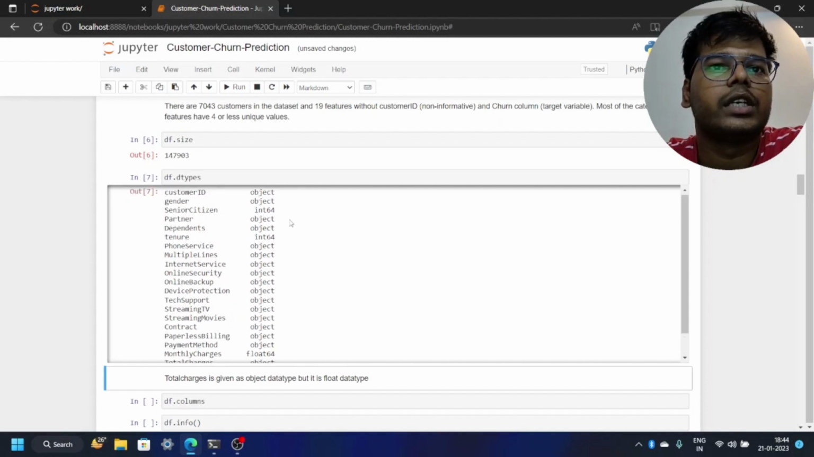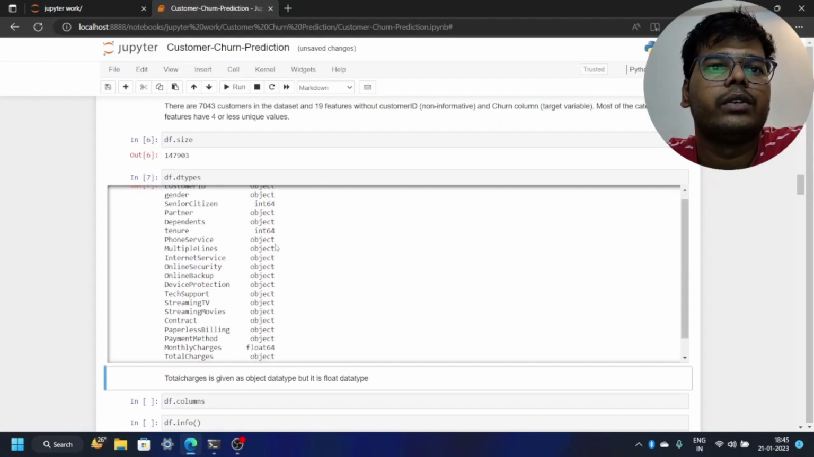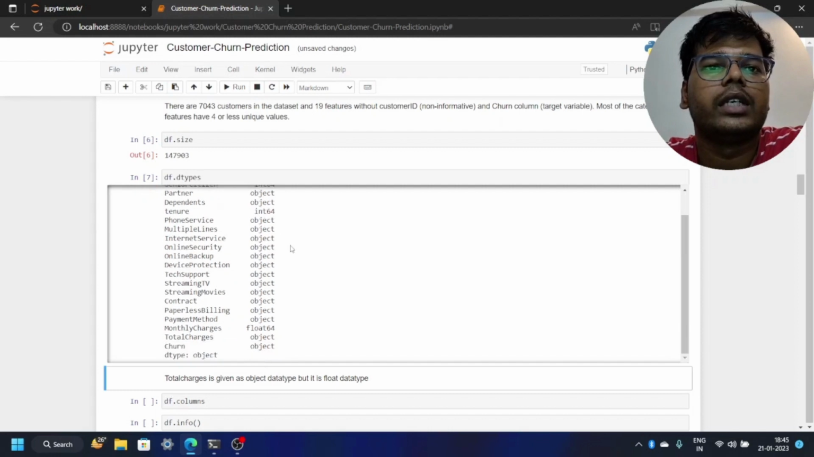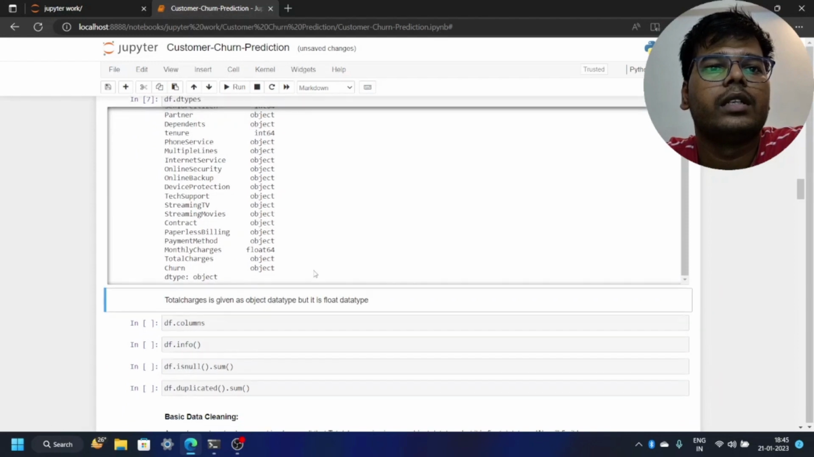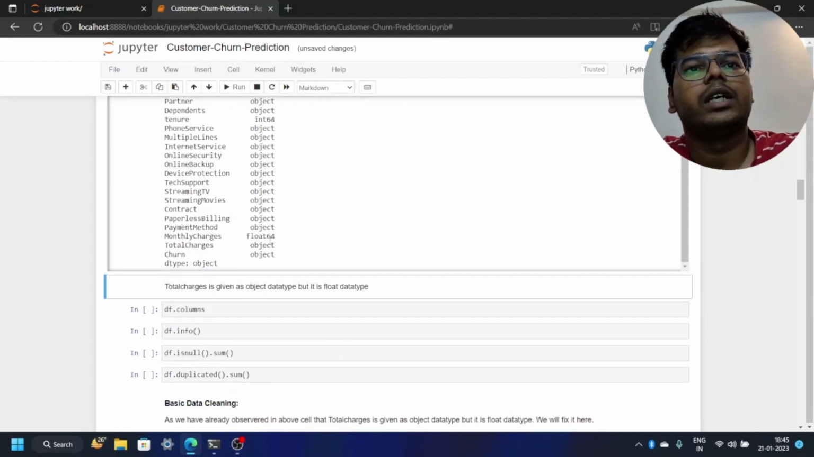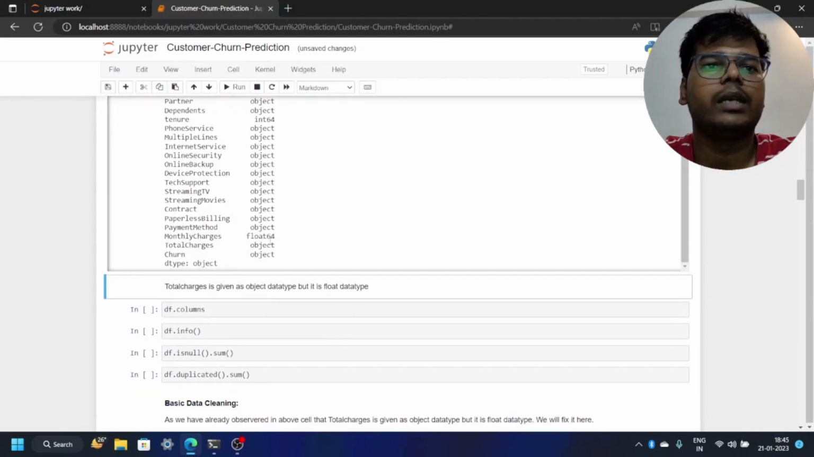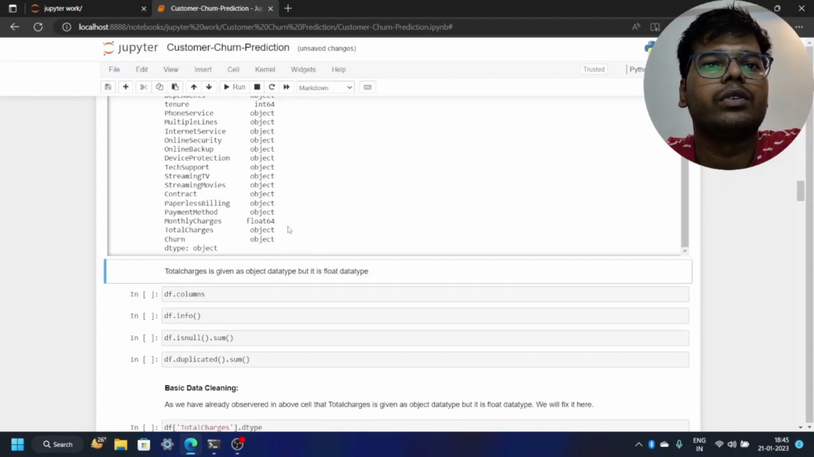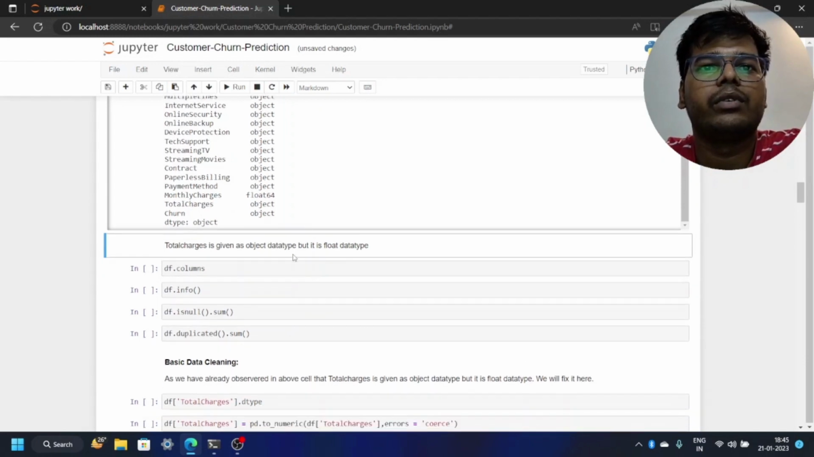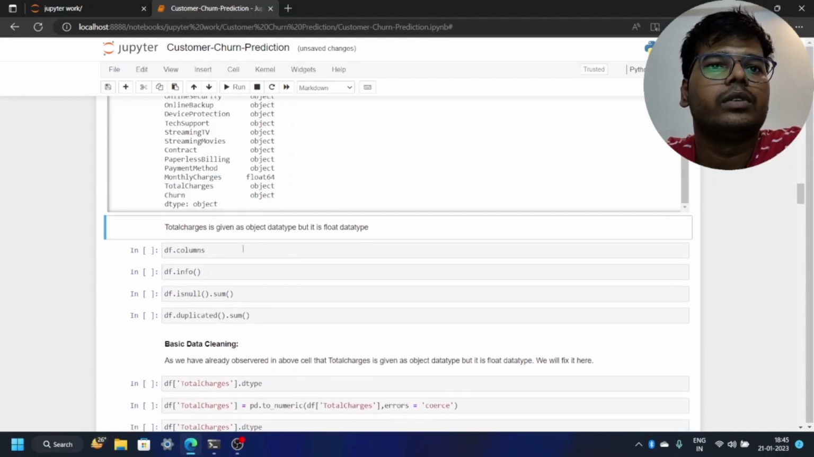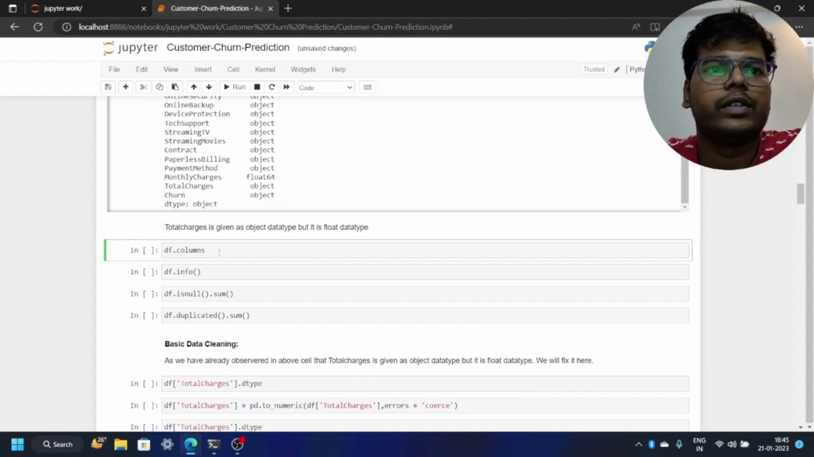Again, excluding this, we have tenure as int data type. Then we have monthly charges as float data type. Then again, total charges we should have as float data type, but we don't have it here as float. It is here object data type. So total charges is given as object data type, but it is a float. So one thing you can notice from here, we will fix it.